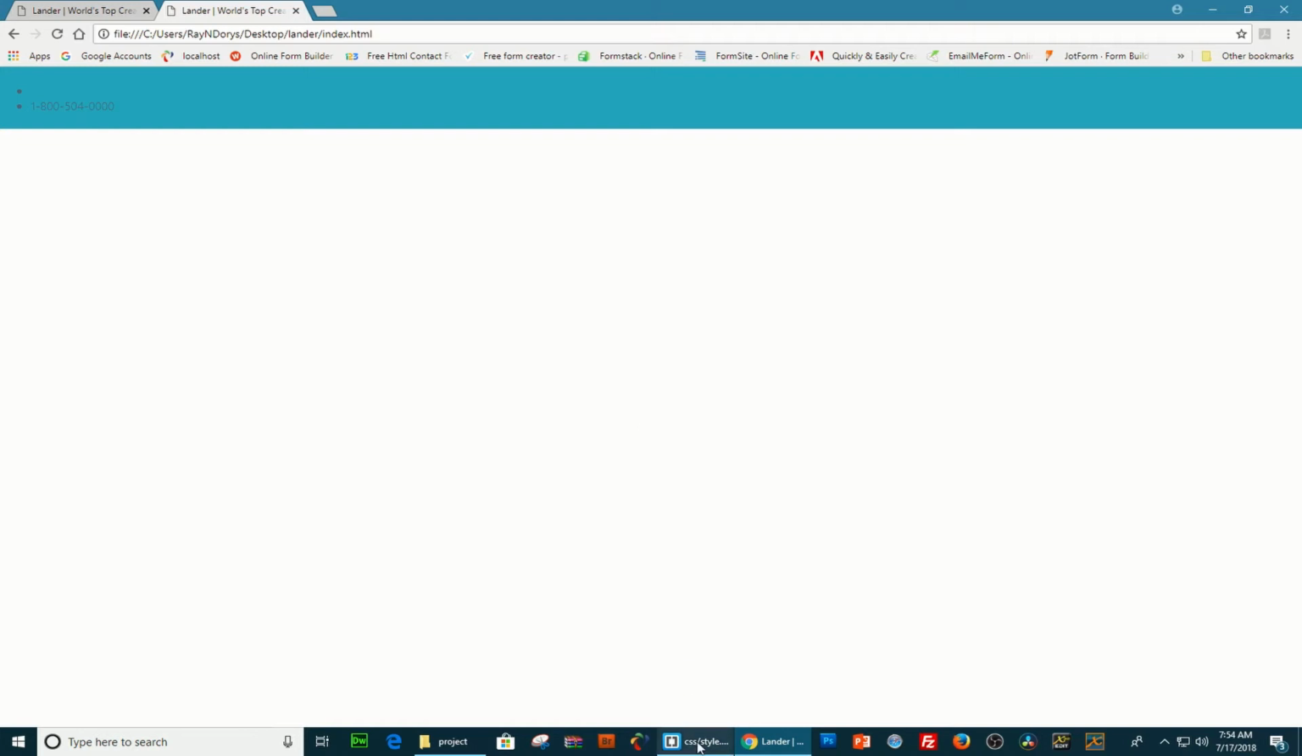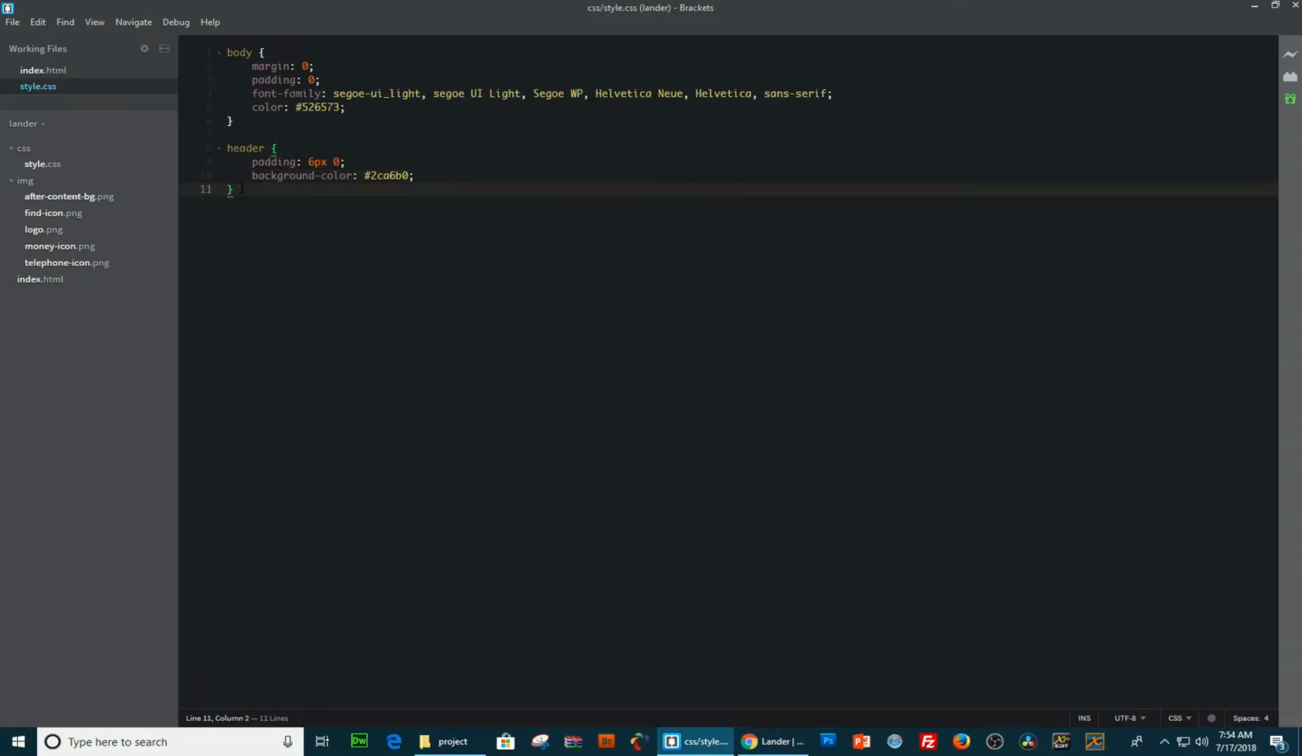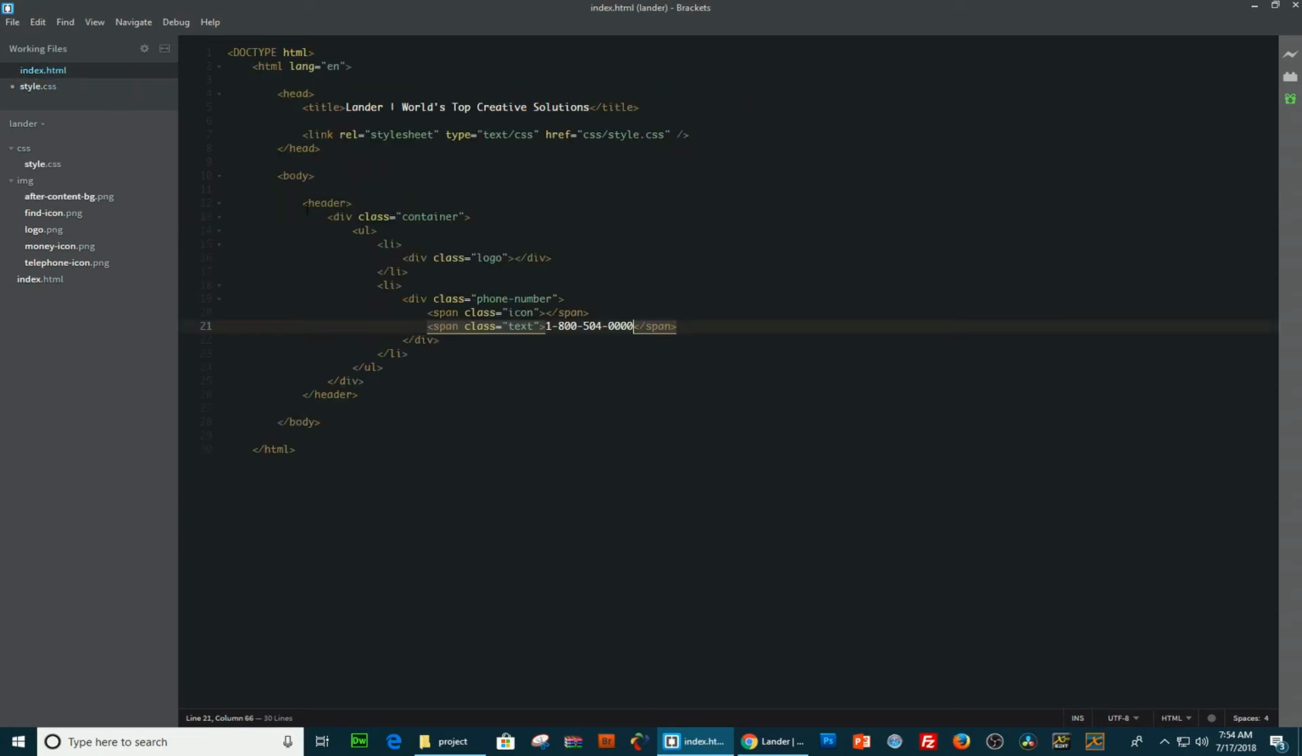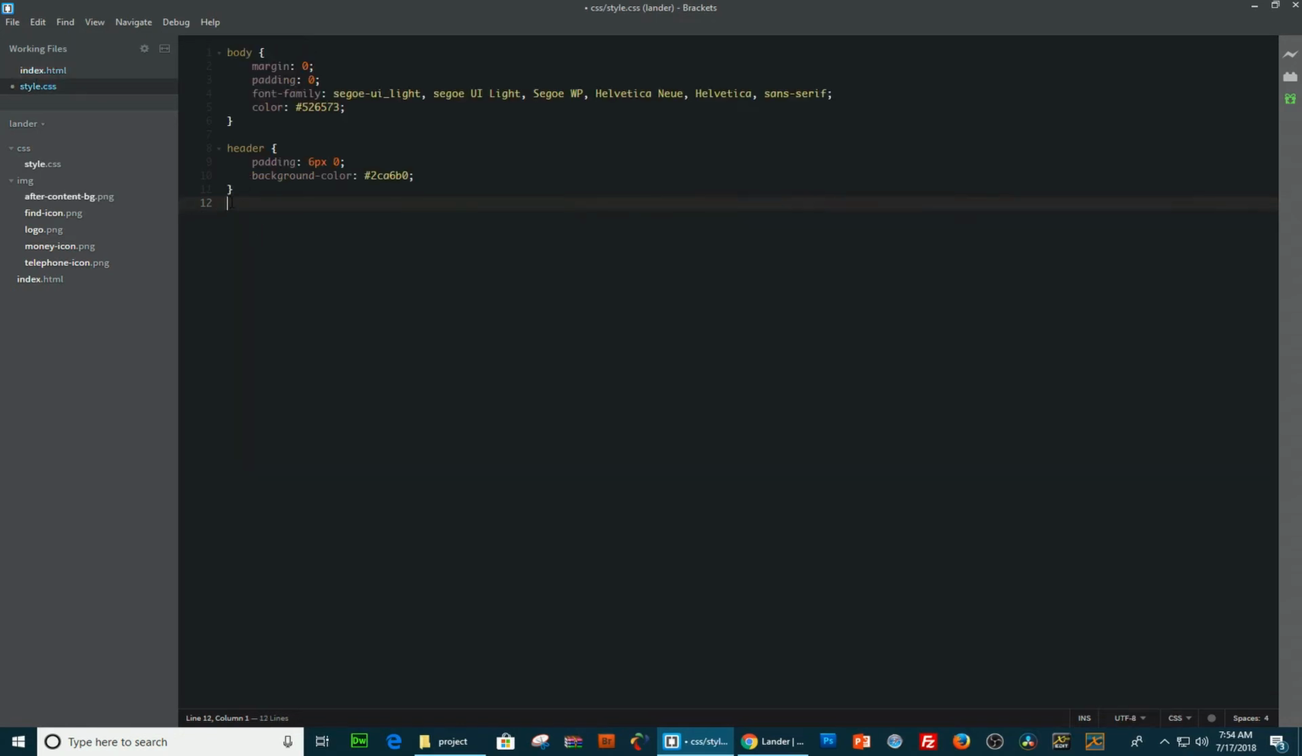Okay, looking good. Okay, now we need to add. Let's see what we have. After the header, we have the container here. So let's target the container. After the container, we have the unordered list and list items. Okay, so let's target the container.